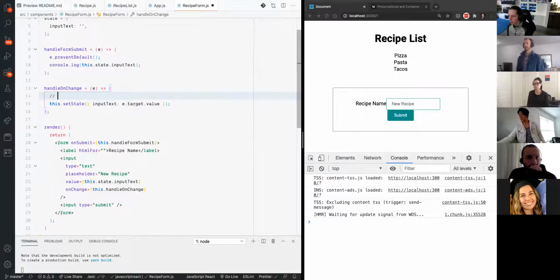how to refactor this on-change for multiple inputs. Okay, and then we'll talk about that, Brad. But yes, technically that's correct, what you said.